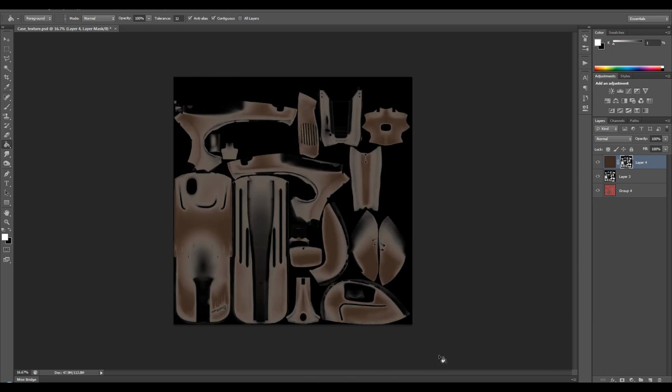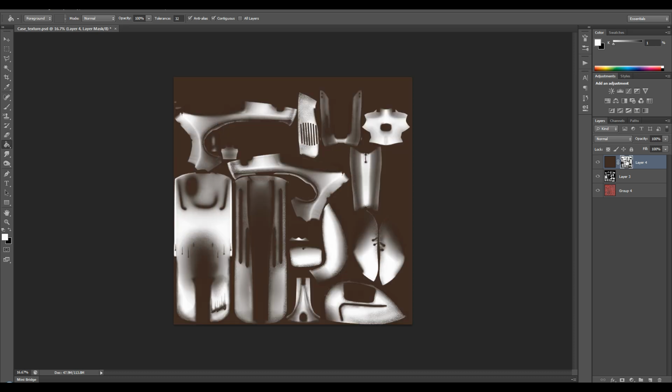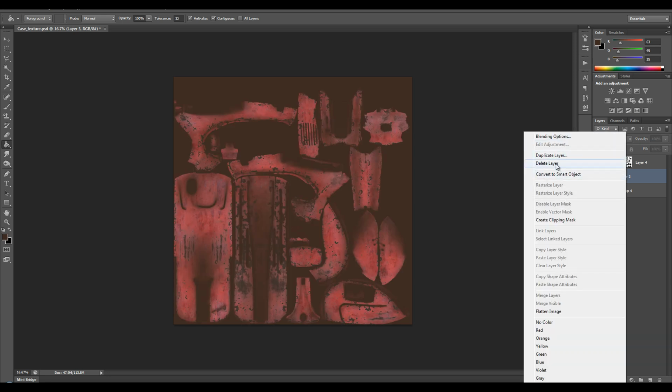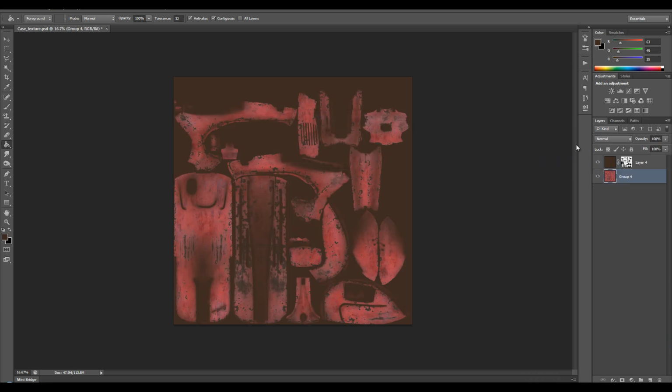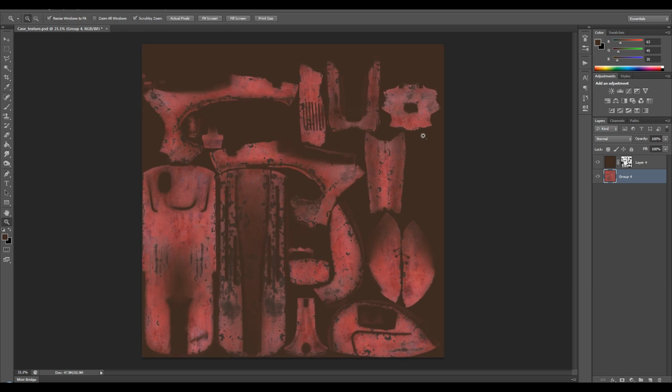What that's done is taken the ambient occlusion information and applied it to your dirt layer. At the moment it's inverted, so what we need to do is select our layer mask, press Ctrl+I and that will invert it. And if we hide our ambient occlusion underneath, we can even delete it because we don't need it anymore. You can see it's working correctly. We'll take a quick save of this and see the results in Marmoset.